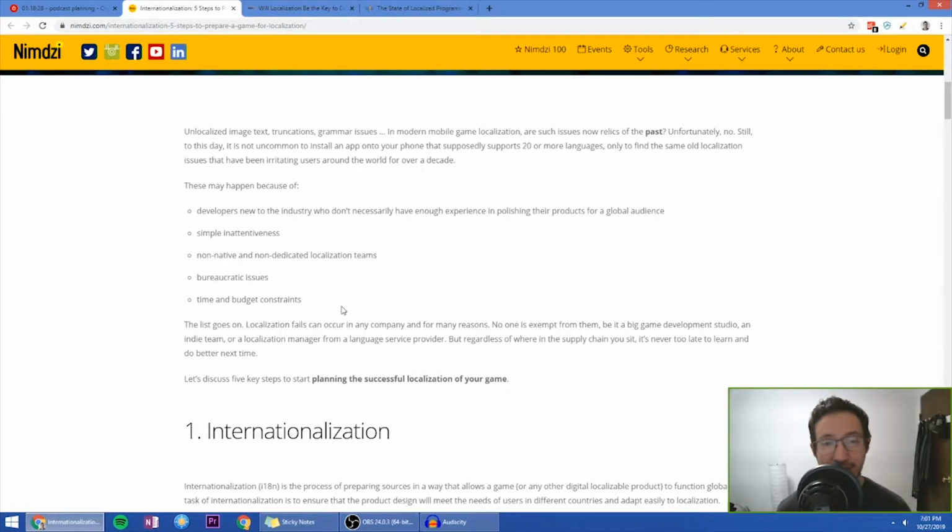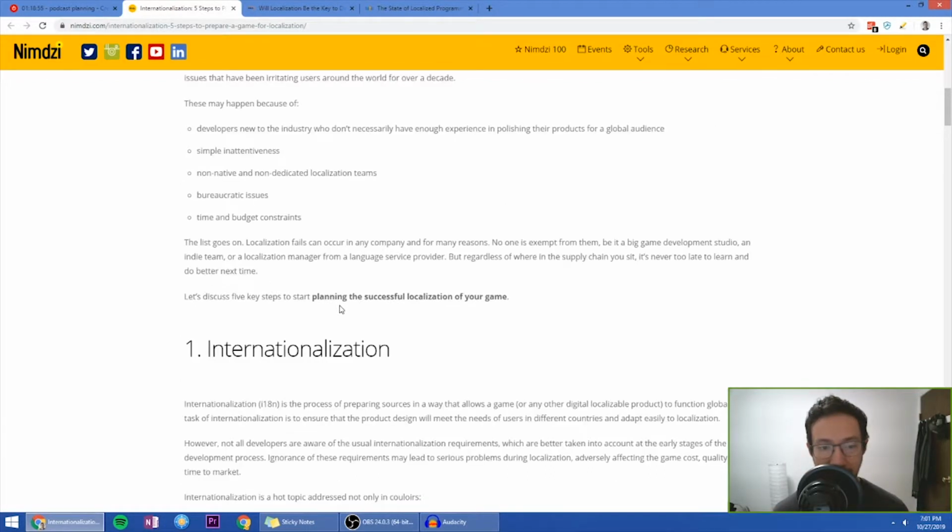Unlocalized image text, truncations, grammar issues. In modern mobile game localization, are such issues now relics of the past? Unfortunately, no. Still, to this day, it is not uncommon to install an app onto your phone that supposedly supports 20 or more languages, only to find the same old localization issues that have been irritating users around the world for over a decade. These may happen because of developers new to the industry who don't necessarily have enough experience in polishing their products for a global audience.